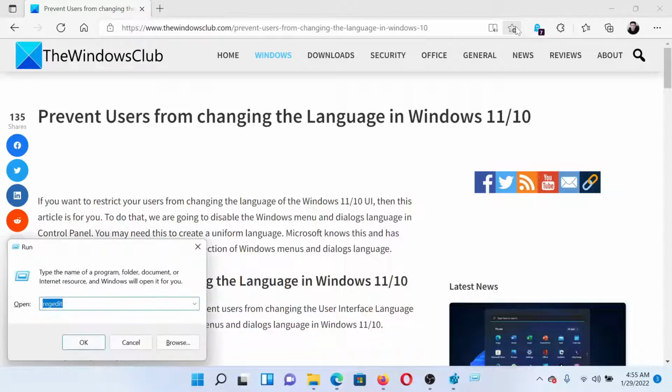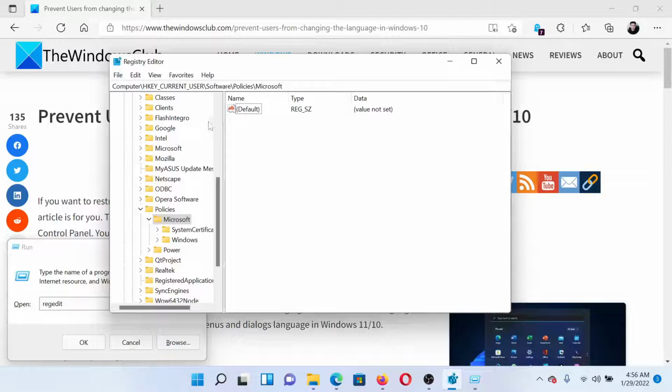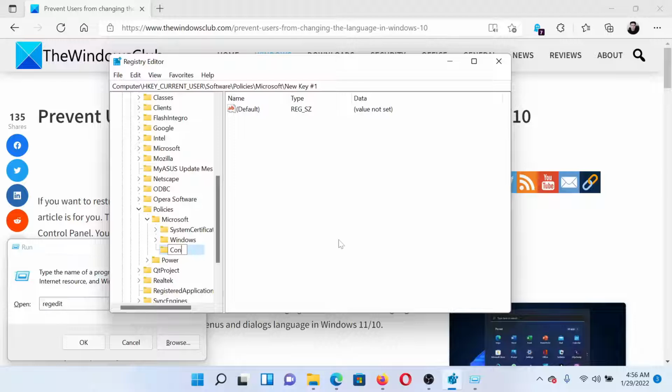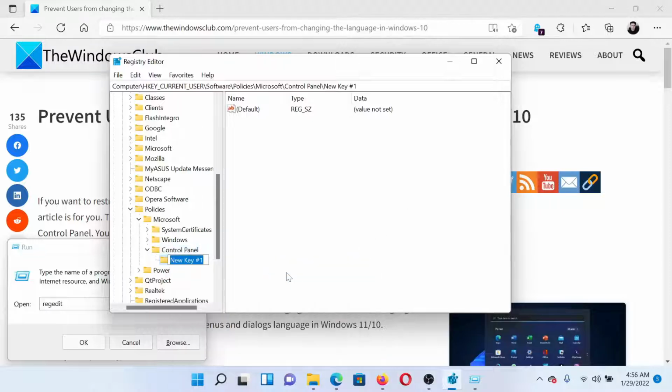Press the Windows key and the R button together to open the Run window. Type the command regedit and hit enter to open the Registry Editor window. Now go to HKey Current User, Software, Policies, Microsoft. Right click on Microsoft, select New Key and name it Control Panel. Hit enter. Right click on the Control Panel key, select New Key and name it Desktop.